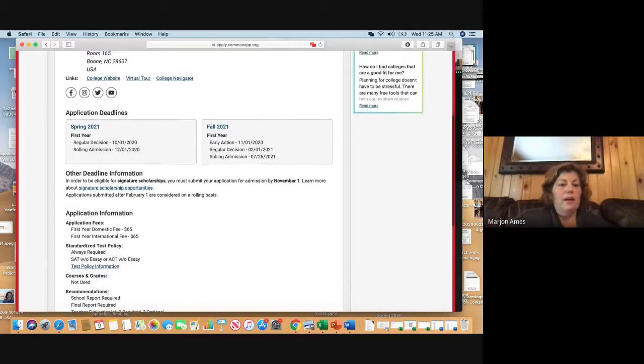They have a note here that's really important: in order to be eligible for the signature scholarships, which is what they have at App State, the really big ticket, high dollar scholarships, full tuition or that sort of thing, you must submit your application by November 1st. So you have to do early action. You have the early action deadline in order to be considered for scholarships.